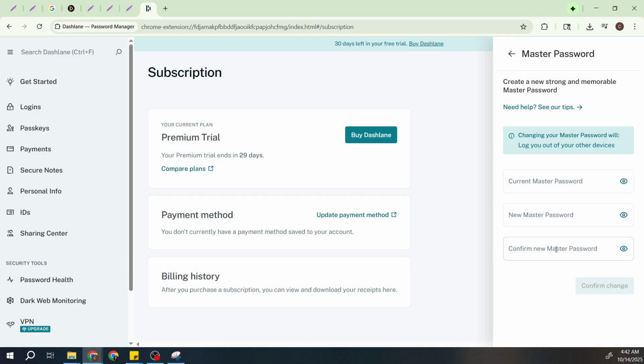If you happen to have two-factor authentication enabled, Dashlane will ask you to enter a 2FA token. This is an additional security measure to confirm your identity. Make sure you have access to your authentication app or device to retrieve that token.